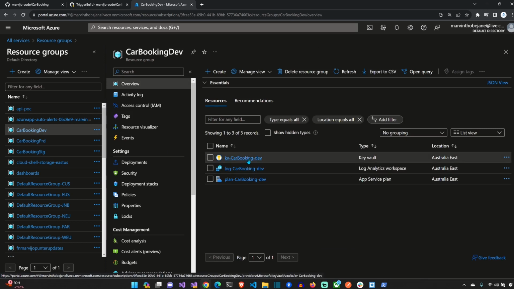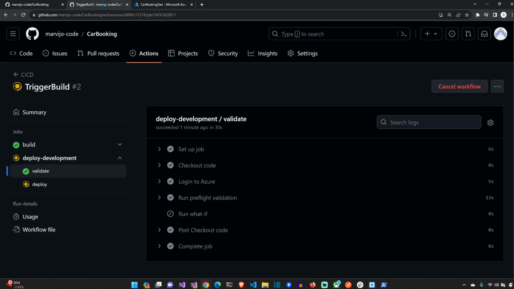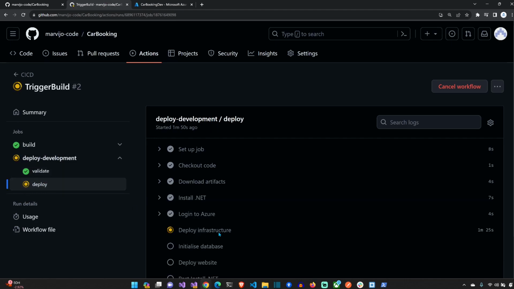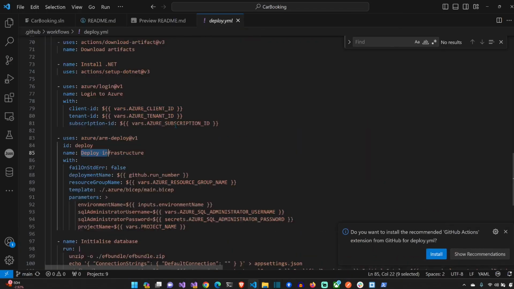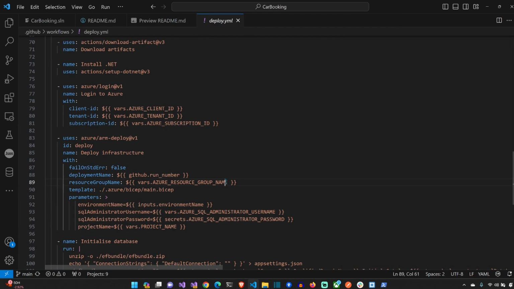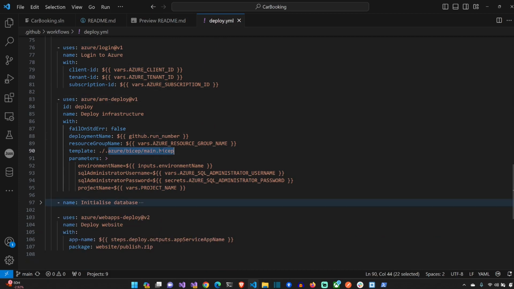Your Azure Key Vault, where your connection string and other secrets are stored, as well as your App Service Plan, where your Azure App Services will be hosted. The infrastructure is provisioned through a Bicep file. This provisions all the resources needed to host the web application in Microsoft Azure.